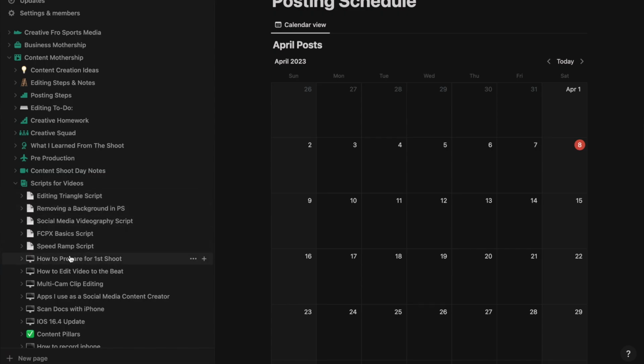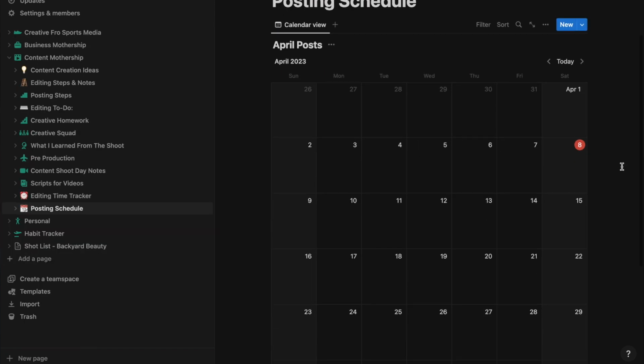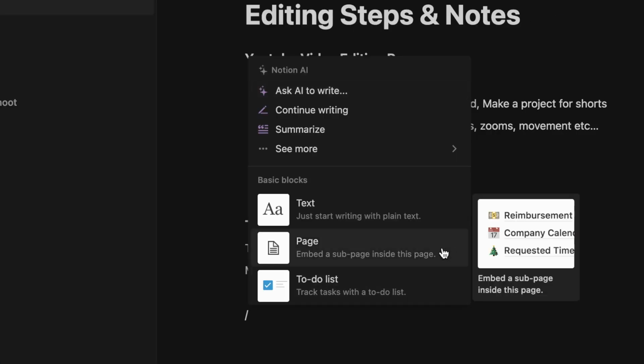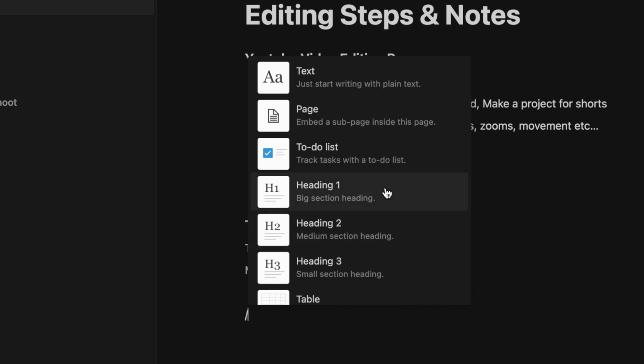In Notion, I love that you can customize each page. You can add calendars, you can change the way lists look, you can make to-do lists, you can have bullet points. However your brain visually works, you can make it come to life in Notion.